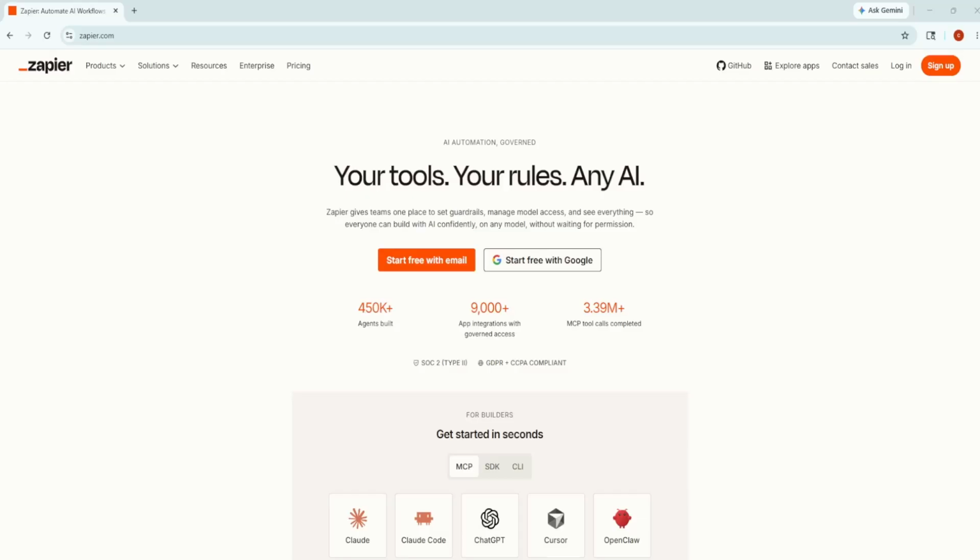Hello everyone. In this tutorial, we will learn how to use Zapier with WhatsApp. Are you tired of manually managing your WhatsApp messages and wish you could integrate it with other apps to save time? Well, you're in the right place. Today, we're going to explore how Zapier can help automate your tasks by connecting WhatsApp with your favorite applications, making your work more efficient and your life a bit easier.